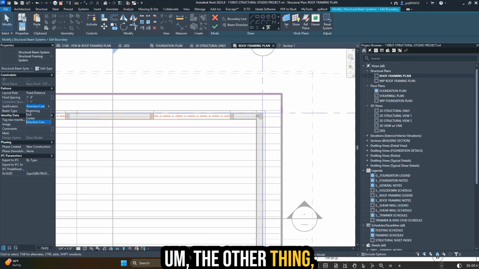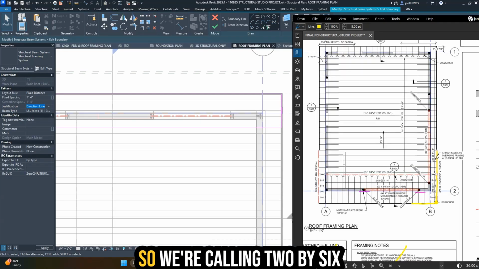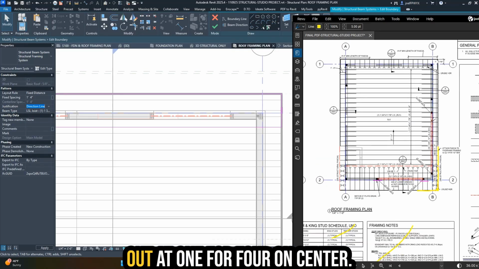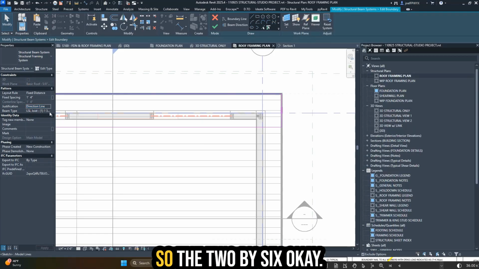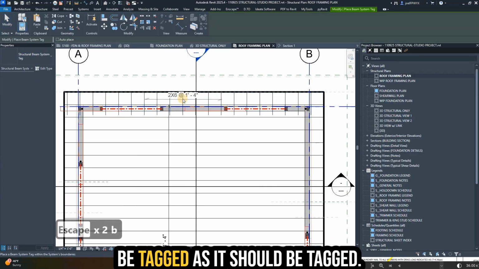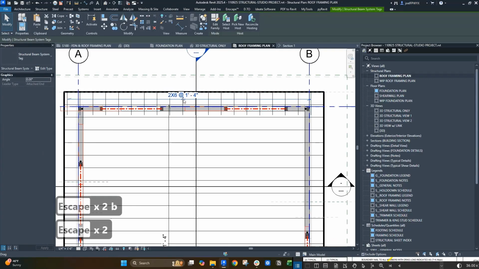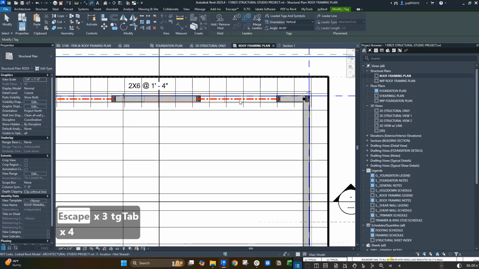The other thing, let's look at this. What did we have? So we're calling 2x6 out at 1.4 on center. Basically, that's what's going on. So it's a 2x6. Okay, this should be tagged. These should be tagged.